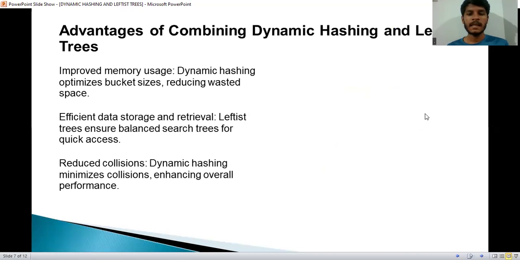Advantages of combining dynamic hashing and leftist trees. Improved memory usage. Dynamic hashing optimizes bucket sizes, reducing wasted space. Efficient data storage and retrieval. Leftist trees ensure balanced search trees for quick access. Reduced collisions. Dynamic hashing minimizes collisions, enhancing overall performance.